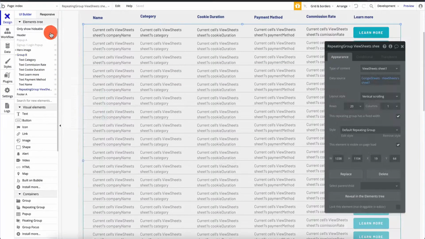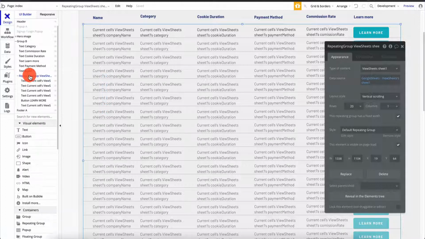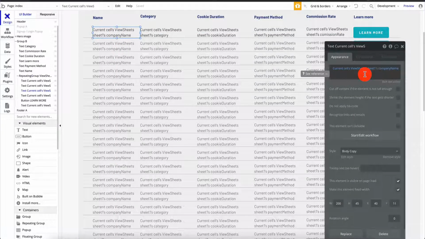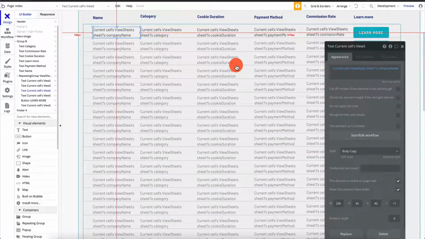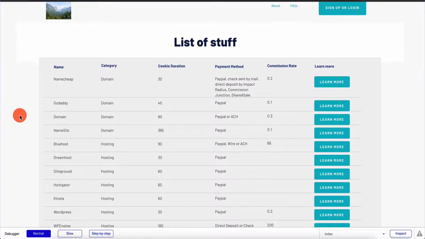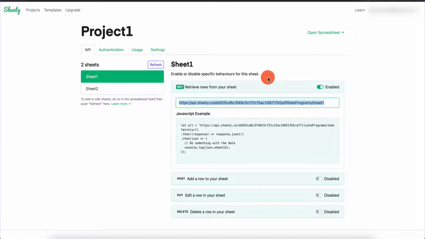So if we click on this repeating group in our elements tree, we are going to see that it's basically the type of content is view sheet 1, and the data source is view sheet 1, right? It's all connected. And then each of these fields is actually current sales view sheet 1 company name. You just basically follow it along. And now if we click on preview, it's going to show the results from Google Sheets, basically. So I click preview, it's going to load it, and guess what we have? We have the results, right? It's basically a direct call. It's a live call. And so if we go back to Sheety, Sheety is basically here.